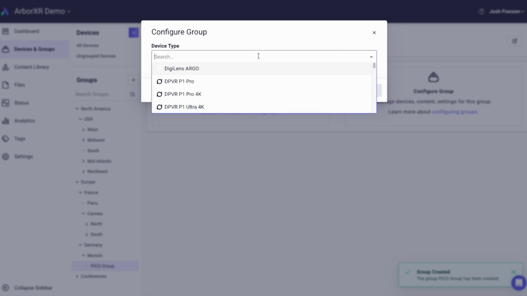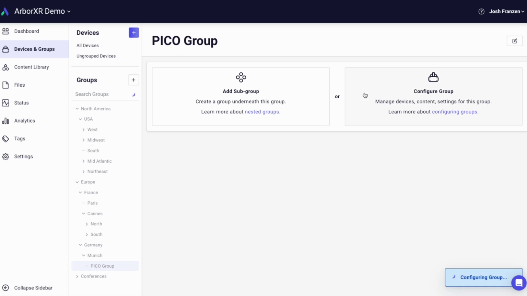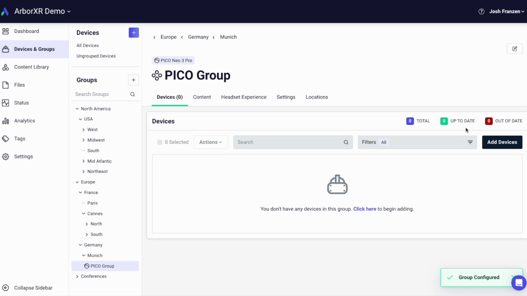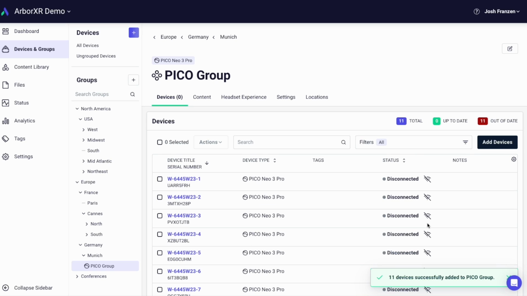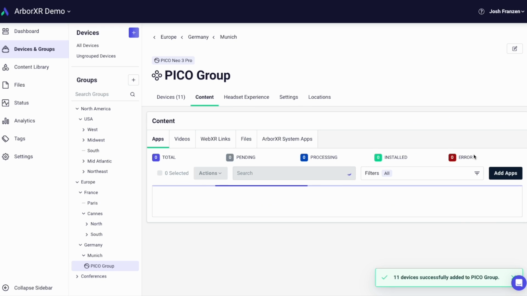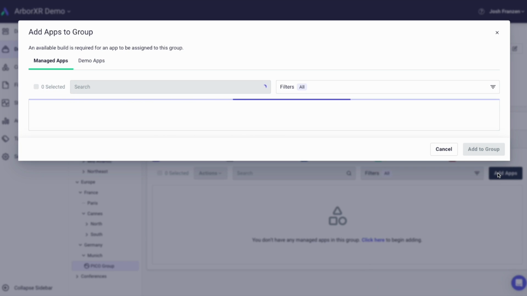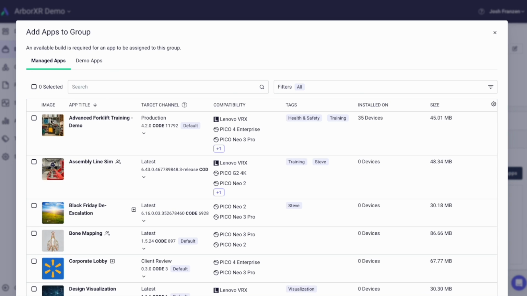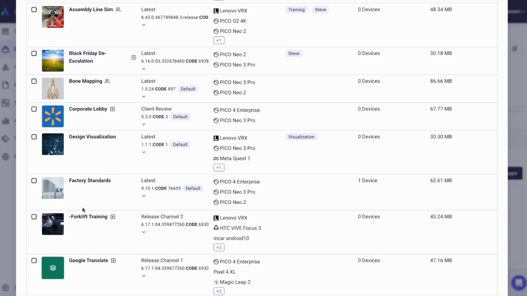After clicking Configure Group and specifying the device type, you'll be directed to the group's Devices tab. Click Add Devices to assign devices to the group. Next, click on the Content tab to add apps, videos, and WebXR links to the group. Thanks to Arbor's release channels, you can control which version of your applications are installed to the devices in the group.